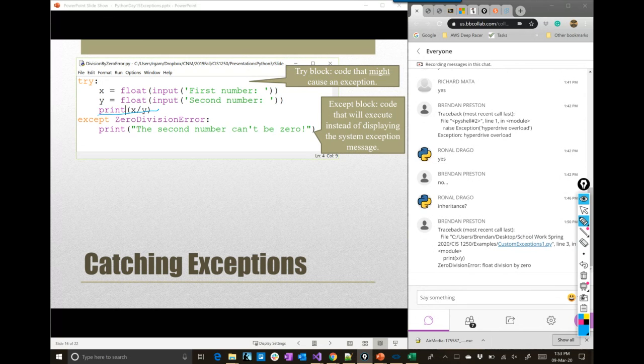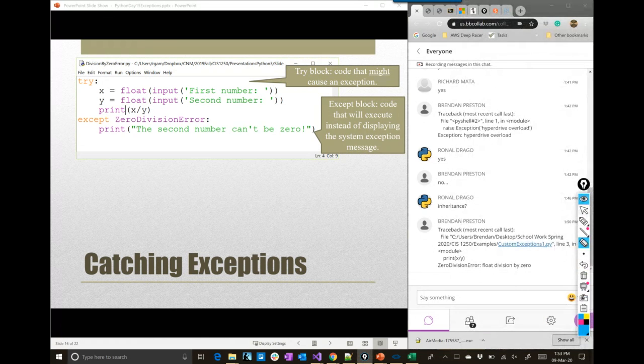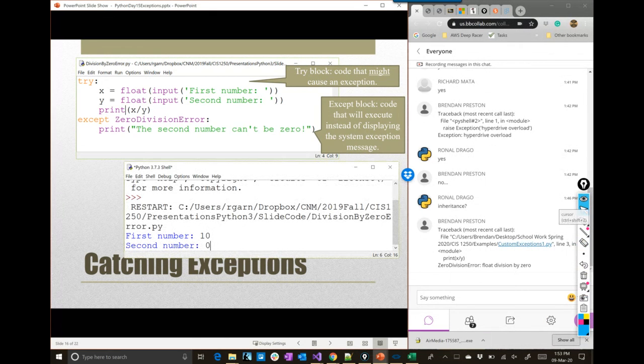So go ahead and write this program, and then run it and put in the first number 10 and second number 0 and see what you get.